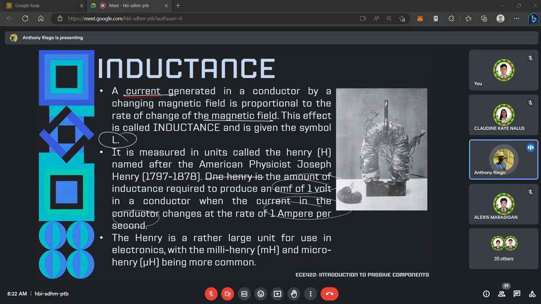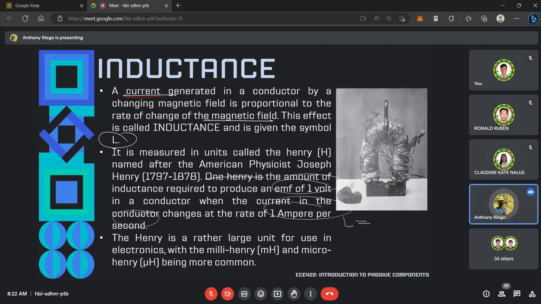So, with this definition ng Henry, makukuha natin yung definition natin ng inductance. Rather, the formula for inductance, which is L equals required to produce an EMF of 1 volt. Ibig sabihin, may voltage tayong involved. We can represent voltage ng inductor natin as VL when the current in a conductor changes at the rate of 1 ampere per second. So, nagbabago po yung current natin at the rate of 1 ampere per second. So, we represent that as dI over dt.